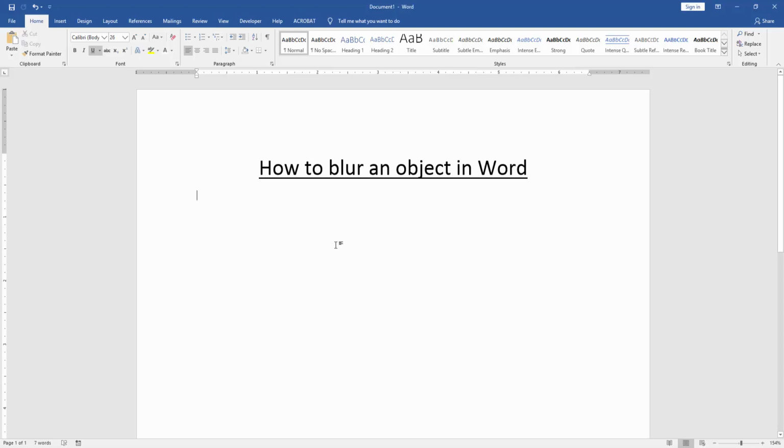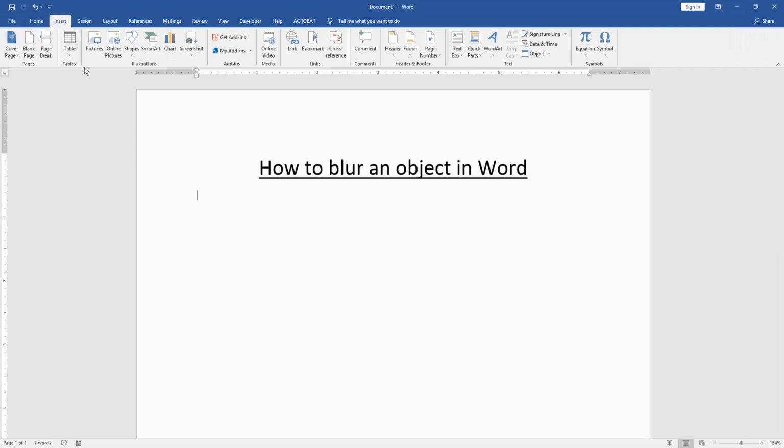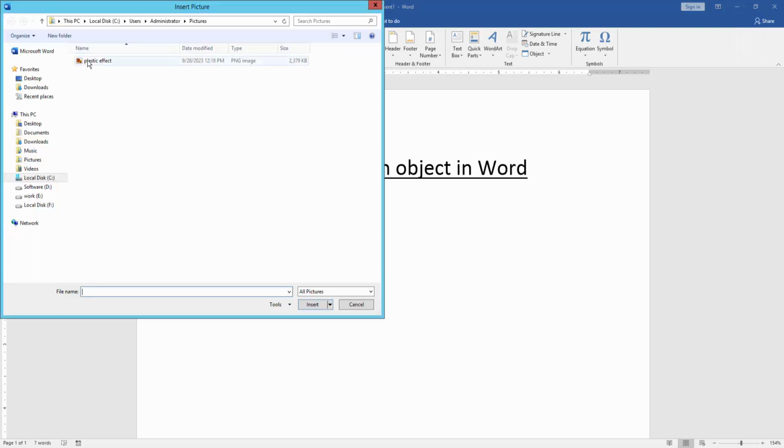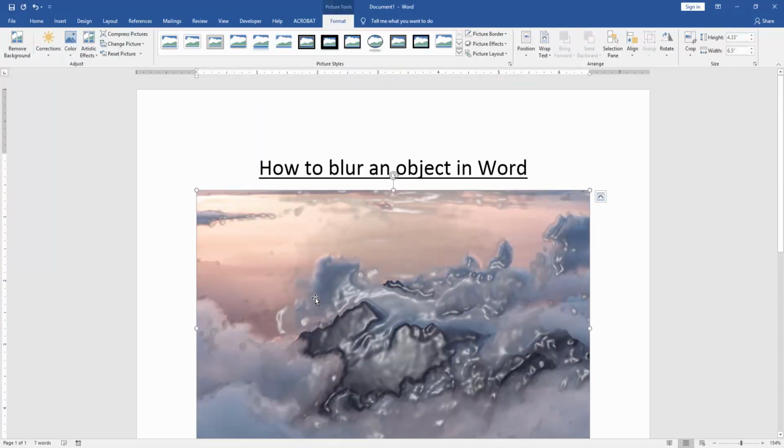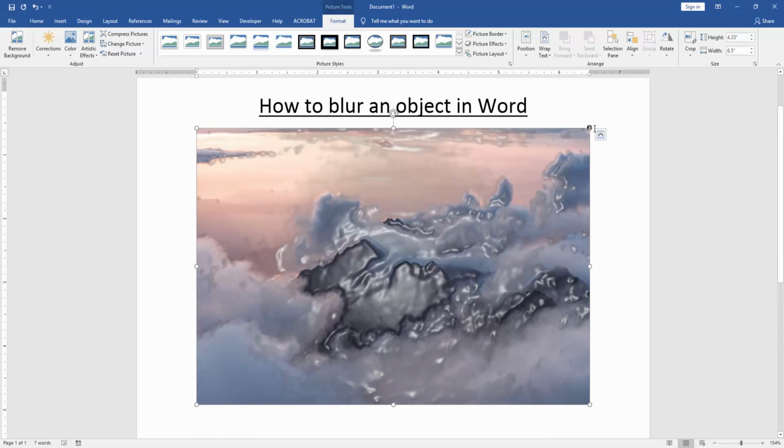Then we insert an object in this document. Go to the Insert menu and click the Picture option. Then choose a picture and insert it. Now we can see here we inserted a picture. Now we resize the picture a little smaller.